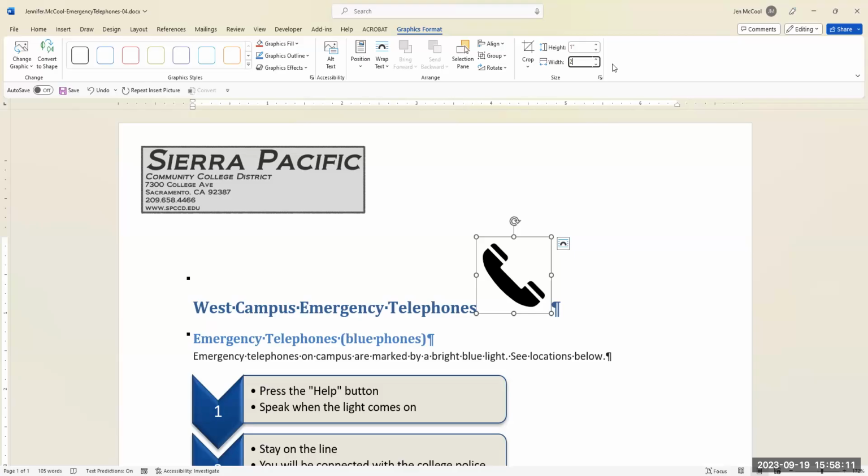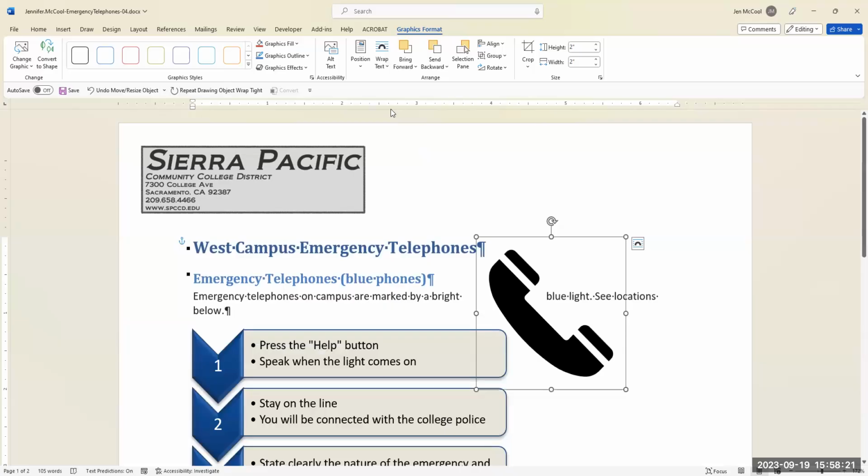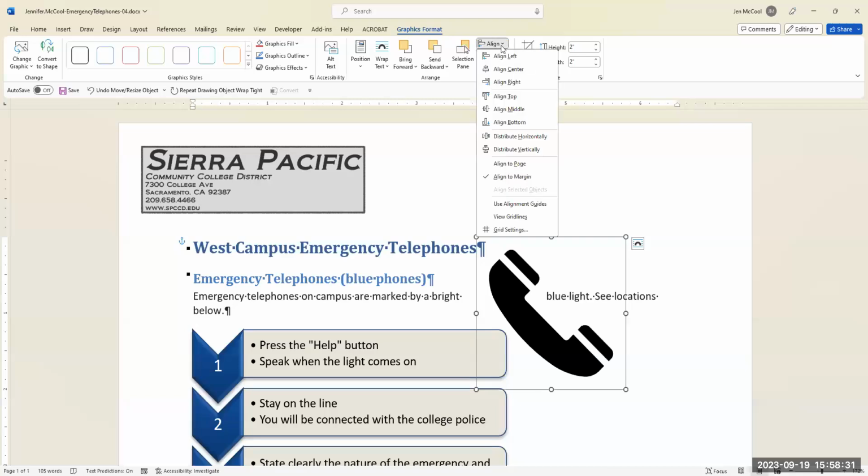And that's all we're going to change. And then the height will just adjust by itself. We're going to change the text wrap to tight. We're going to set the horizontal alignment to right relative to margin. So we are going to select the alignment, and we're going to do align right relative to margin.